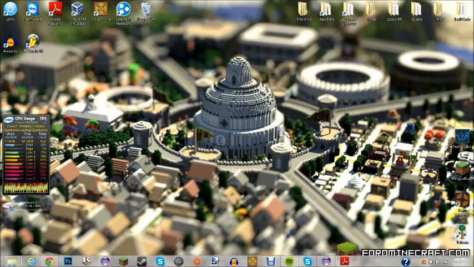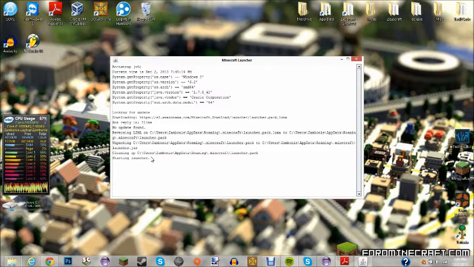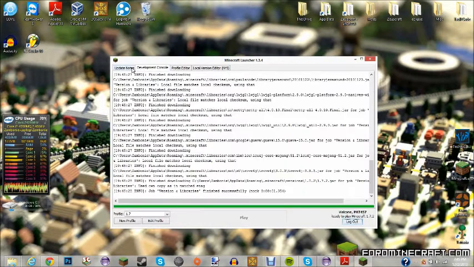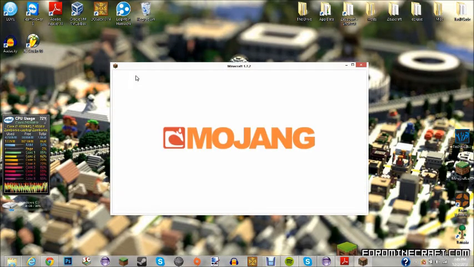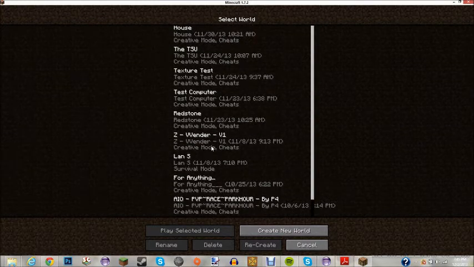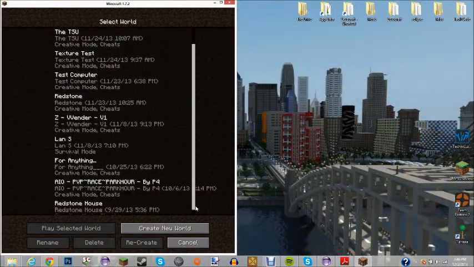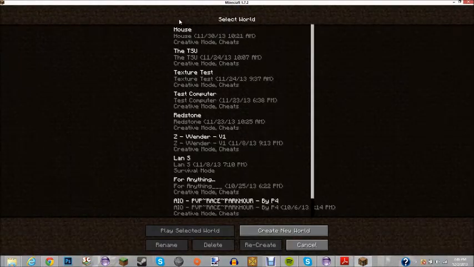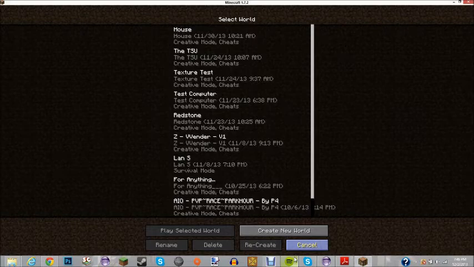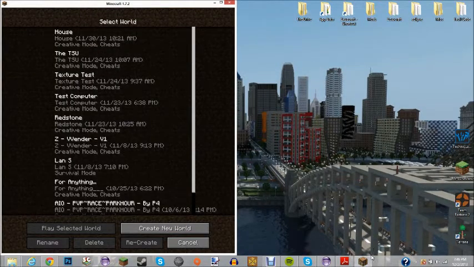Now, when you open up single player in Minecraft, you should find out that you got the world in there.